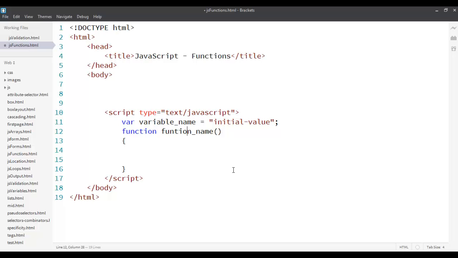Now inside the functions we can have many different parameters, so A, B, C, D, whatever we need. And similarly, we can also have a return statement. We can return back from this function any value that we need. For example, I can say return 12, something like that.